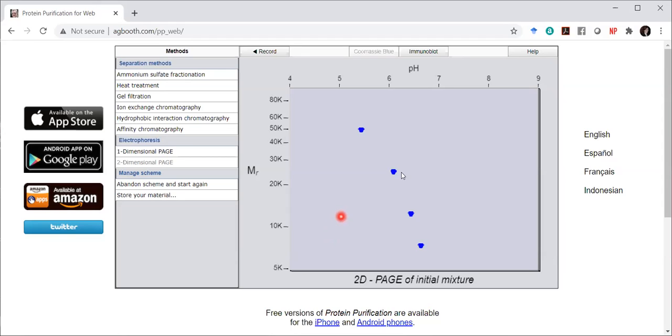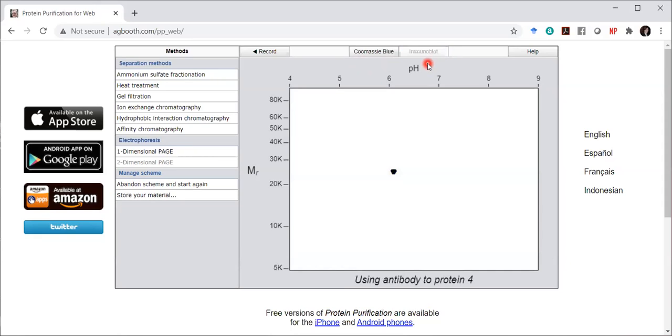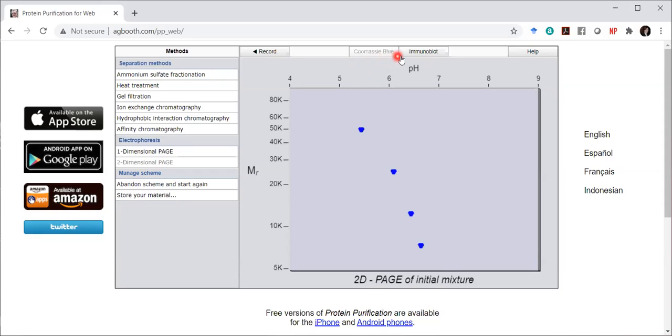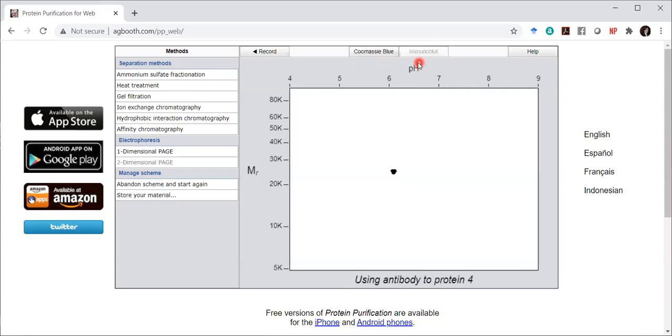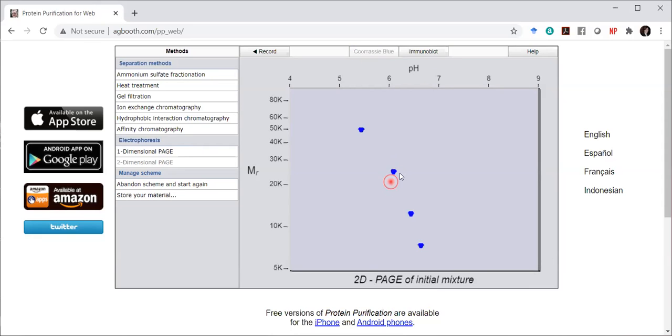Okay, well, how do I know which of these is my protein? Right now, we are staining with Coomassie blue, but we have another option, which is immunoblot. For immunoblotting, we're using an antibody to specifically identify just our protein. Coomassie blue shows all the proteins in the mixture. Immunoblotting shows just our protein. So it says it's using an antibody to protein 4. So now we know that this band here corresponds to our target protein. Our goal is to get this guy, okay?